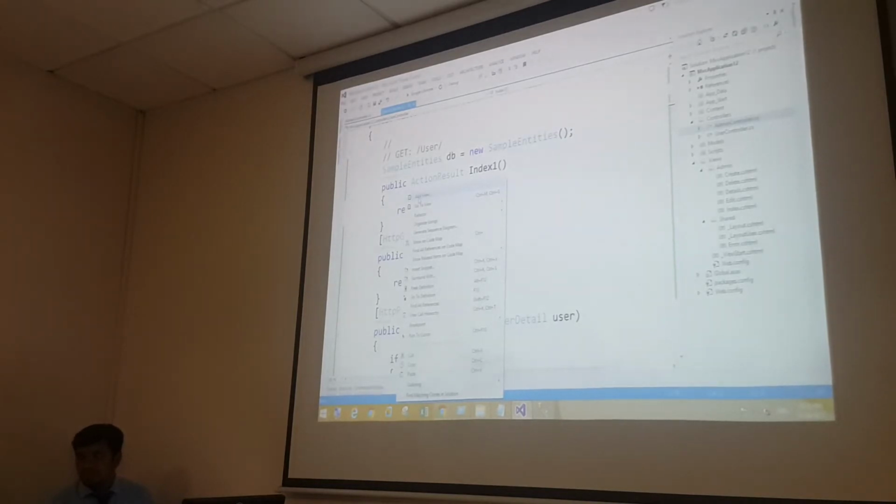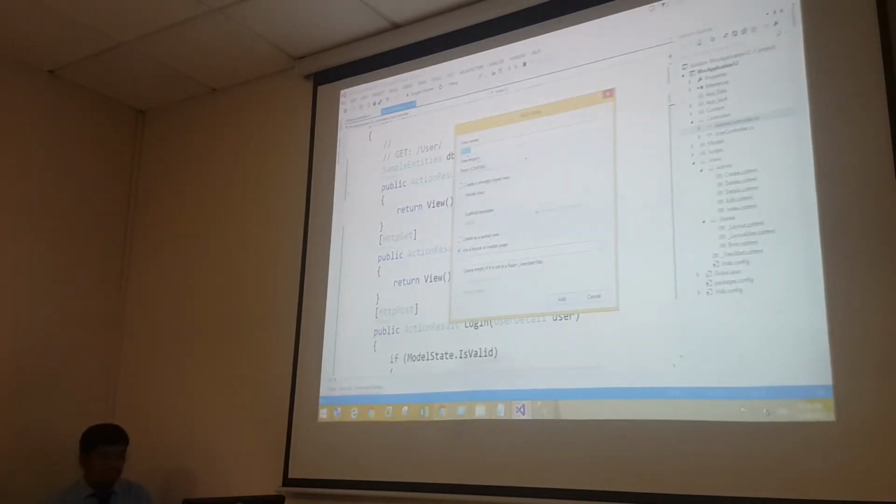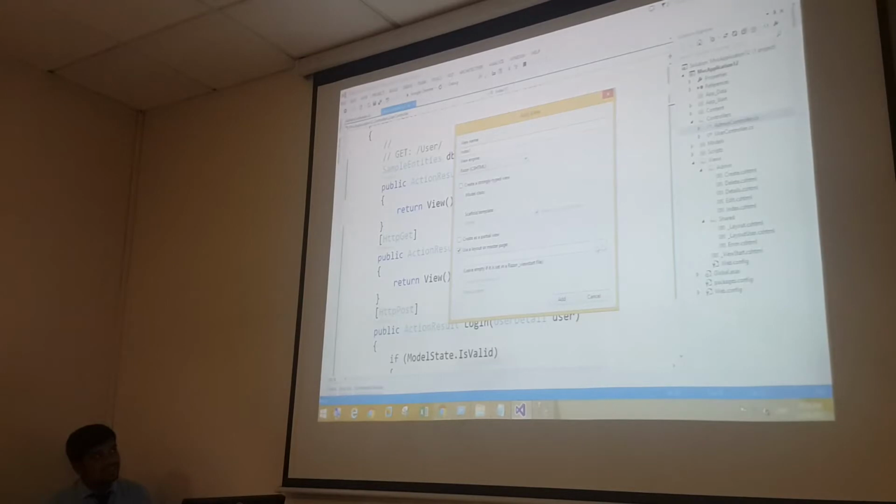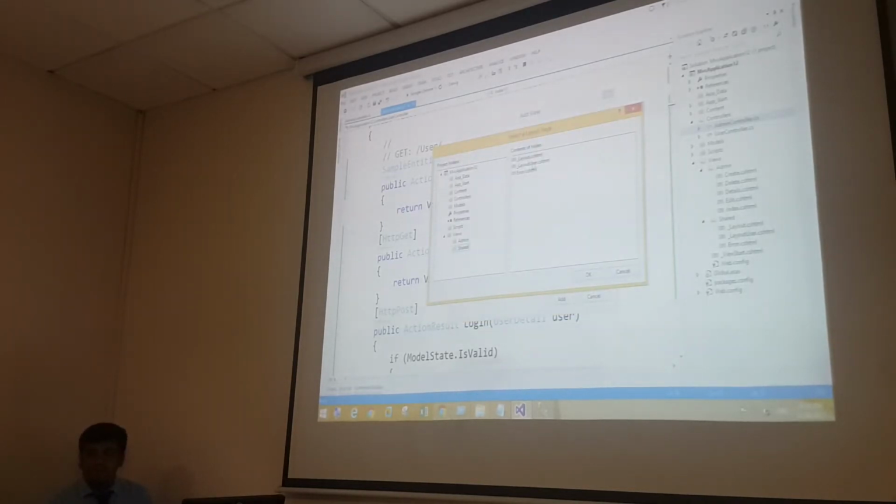Under user, it will show you index 1 by default. Here, go to use a layout or a master page. Select layout user first. You get these marks, right? Click there. You'll find layout user and all. Select layout user.